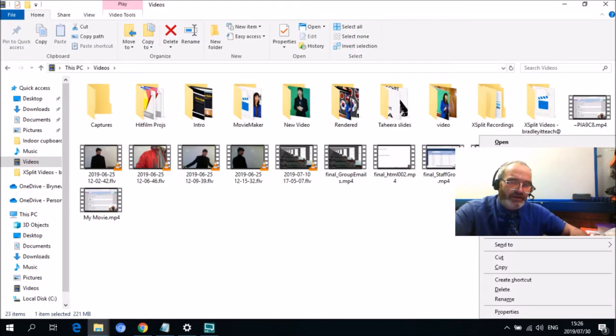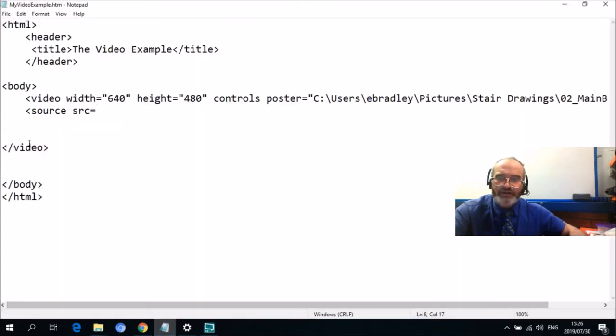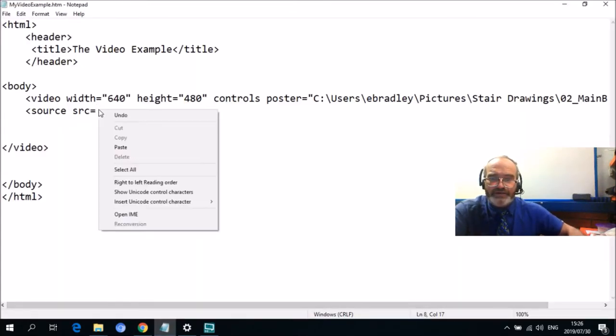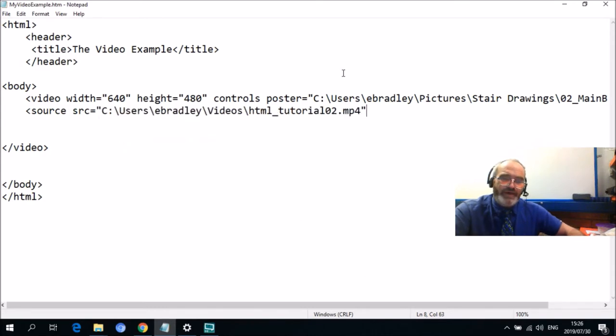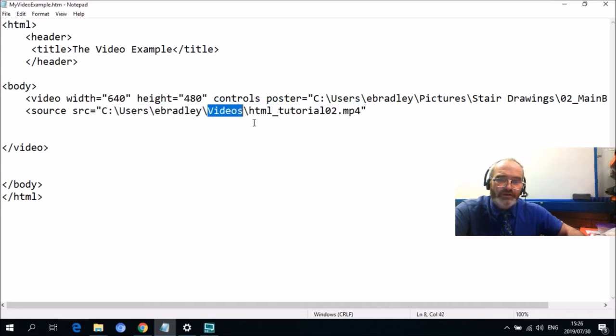Right click, go down and copy as path. That's going to have the path of that file. Paste, right click, paste. That's the file. You can see my files are MP4 and it's found at this location. It's found in the videos folder. You can see here's the videos folder and the name of the file.